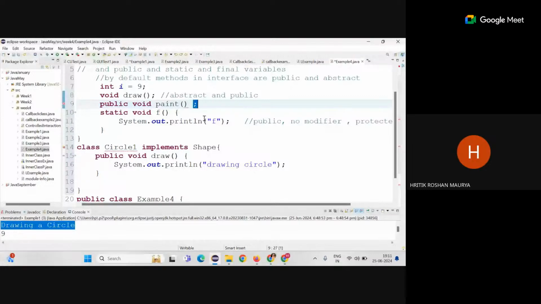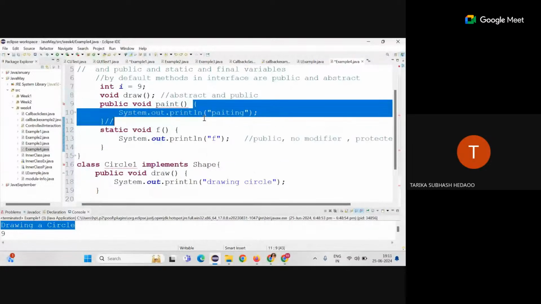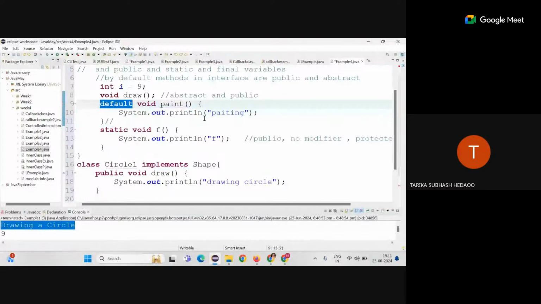So ma'am, the rest of the process is the same like how we used to do. The only thing is instead of public, I have to make it default because I cannot keep anything public inside. I have to keep everything non-public, abstract. And with default, the only exception is that I can give a body, but with others, I have to just give a blueprint. Yeah, you are correct in some 70%.